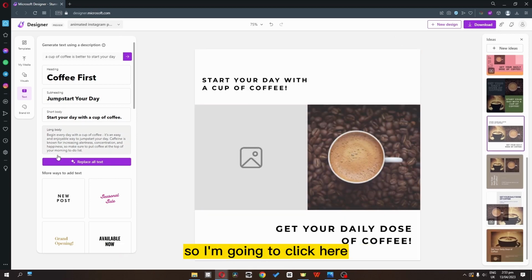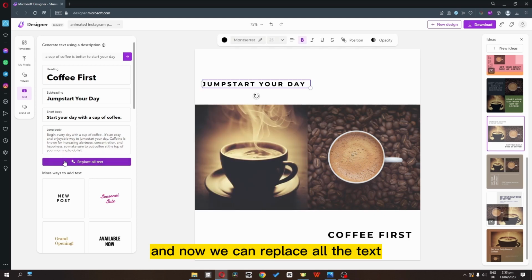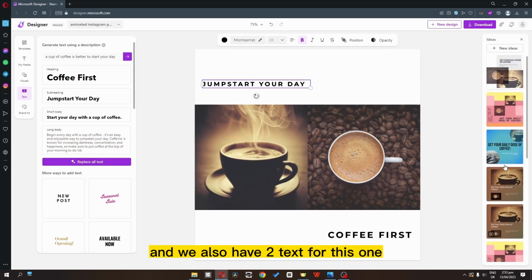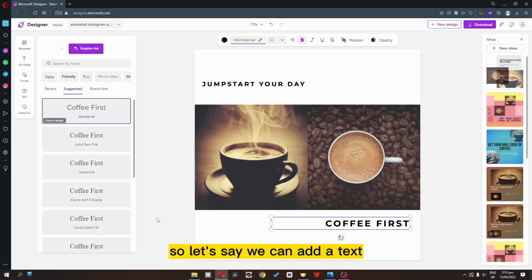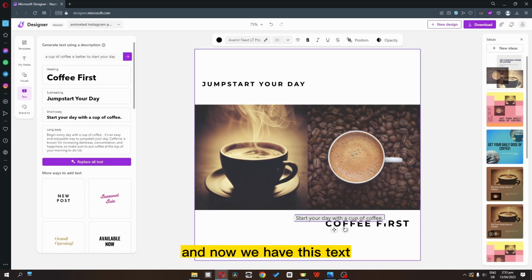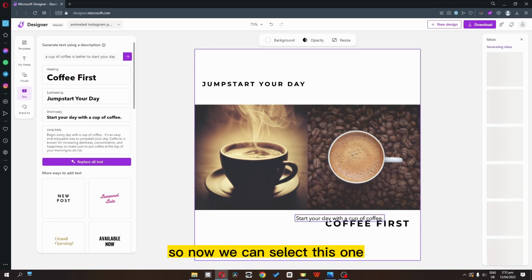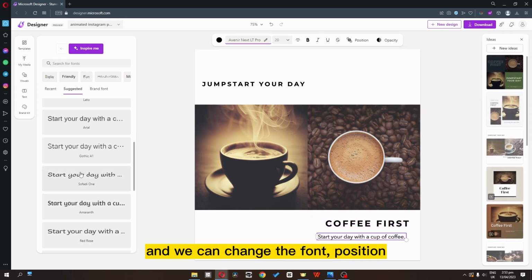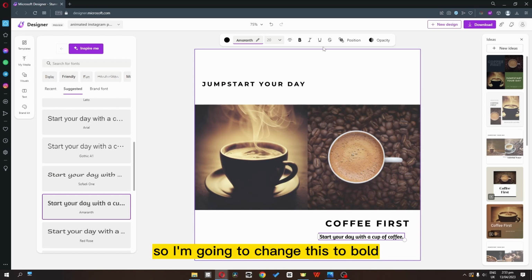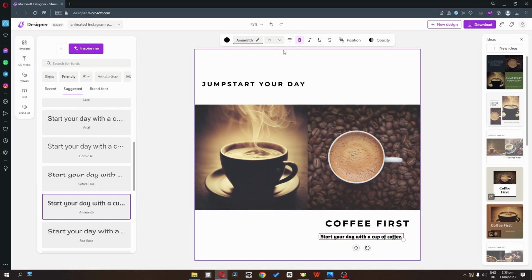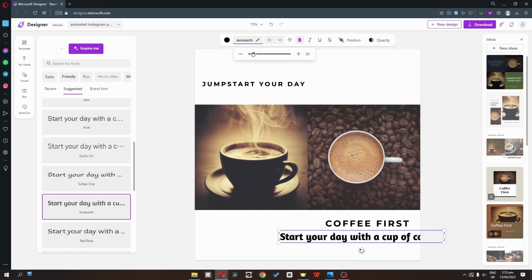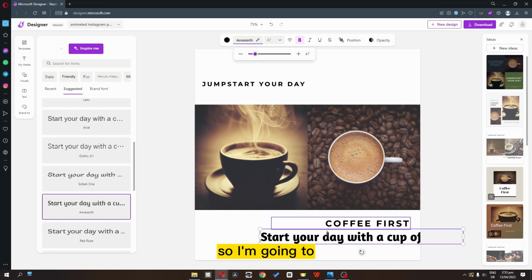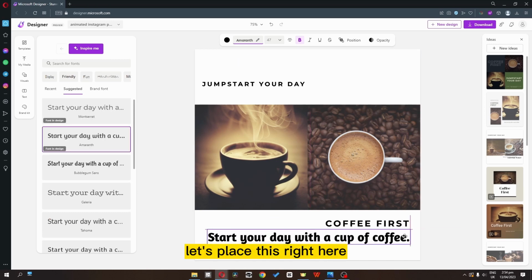So I'm going to click here, and now we can replace all the text, and we also have 2 texts for this one. So let's say we can add a text, don't worry. So we can click here, and now we have this text. So now we can select this one, and we can place this right here, and we can change the font position. We can customize this. So I'm going to change this to bold, and I'm going to click here, and I'm going to change the size. So let's place this right here.